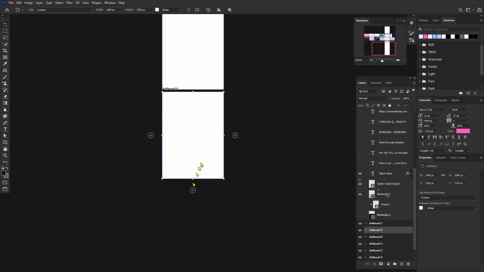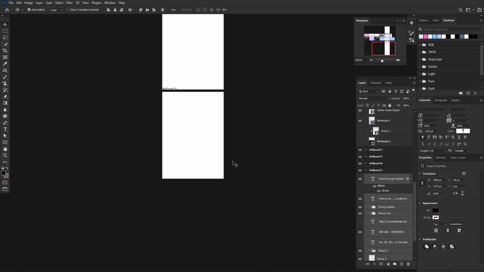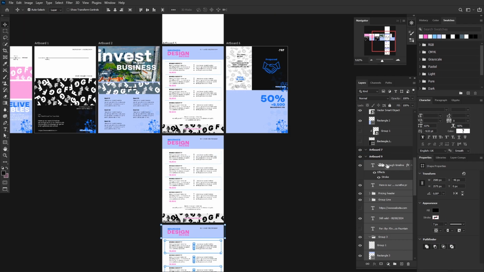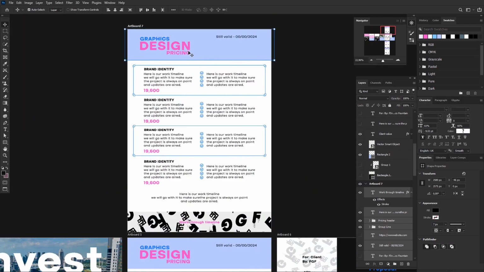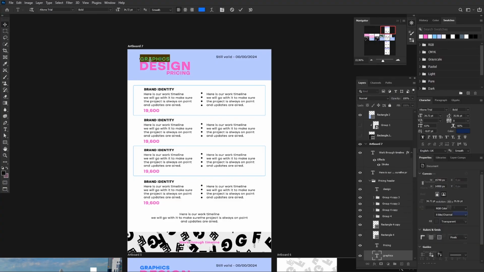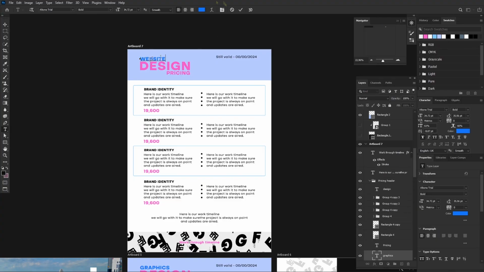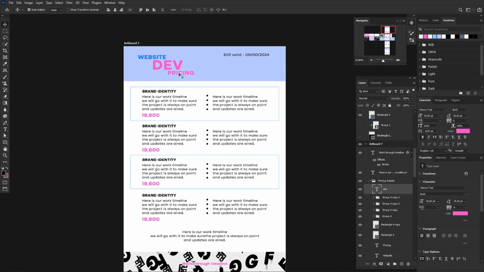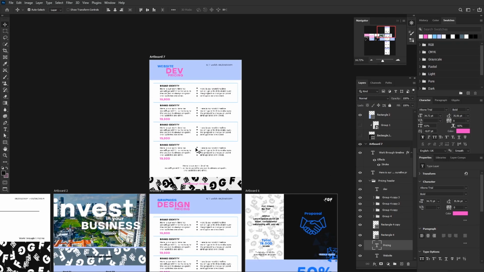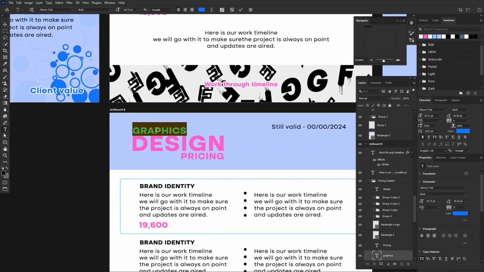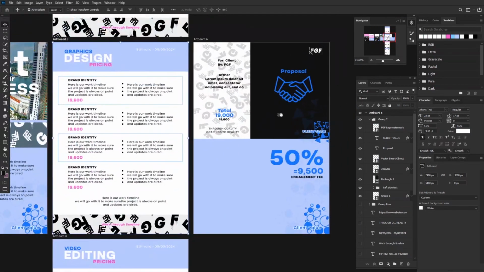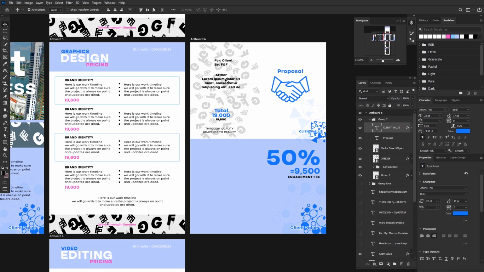I'm gonna duplicate these pages into 4 artboards, and then I'm gonna duplicate them like that, right? And then let me see on top here, I'm gonna do web development, right? Website development. This would be the price. Let me do div, just website div like that. And then this will be the prices for website. Over here, I'm gonna do video editing, right? And then let's move on. I think you get the idea.